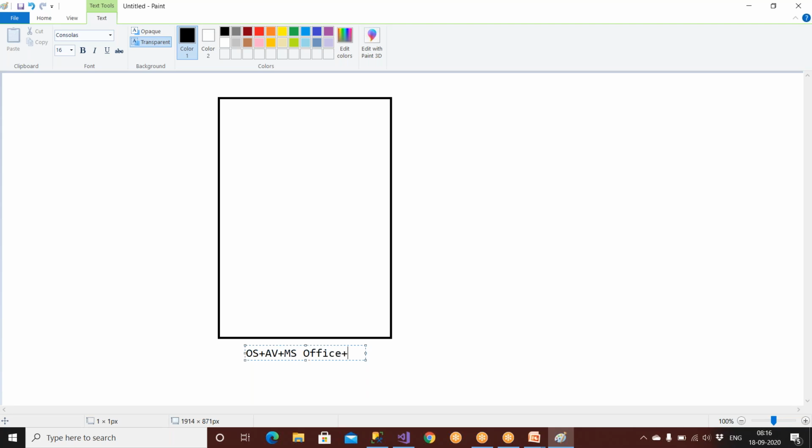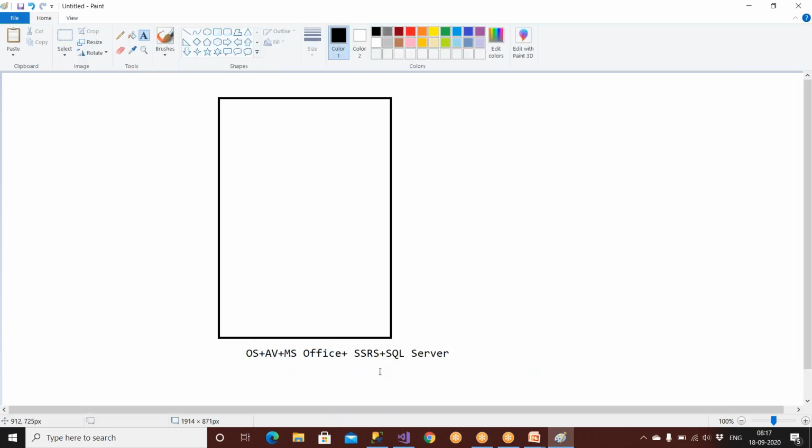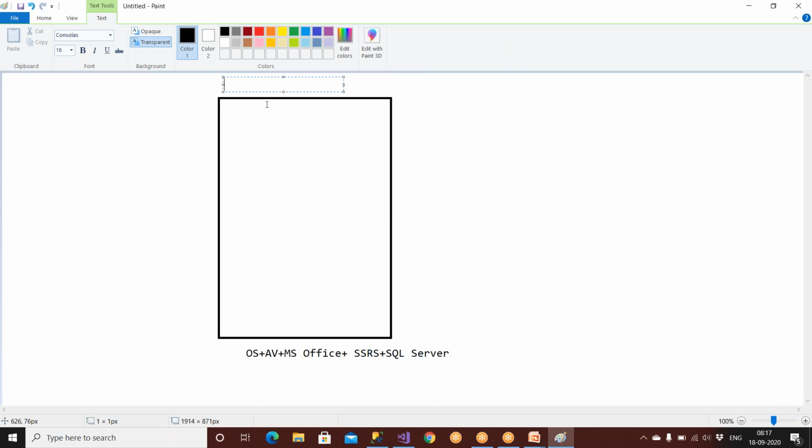Plus in this, they have to install SSRS software. Whatever you have installed, the same thing they need to install. Clear? Operating system, antivirus, MS Office, whatever they wanted to install, they can install, SSRS. And in this, they can also install SQL Server, the database engine also they will be installing. So these are the software they will be installing. So when they install SSRS, this machine will be called a reporting server.